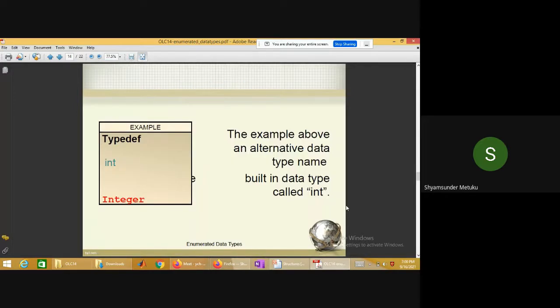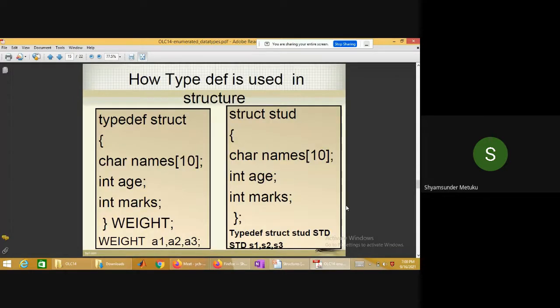So here the example is very simple, from a syntax point of view. The example is an alternative data type name. The built-in data type is called int, but we are giving the name integer. So how is typedef used in structures? The reason is not only compatibility in terms of compiler. The second advantage is, if you are declaring a structure variable, every time you need to write struct, then the structure name, then the variable. So I have to use three words. Instead of three words, I want to use only two words: one is the data type followed by the structure variable.